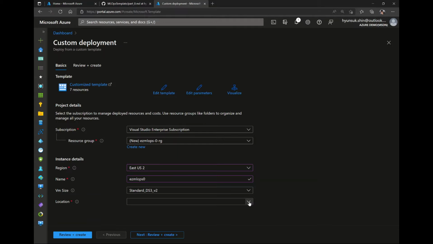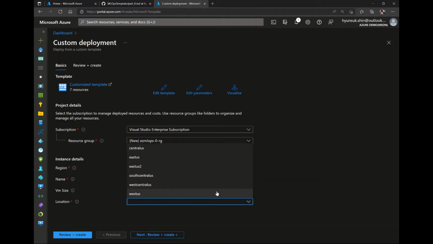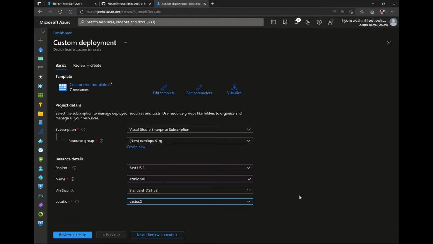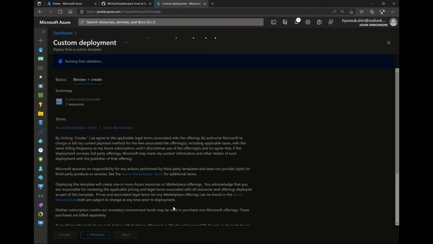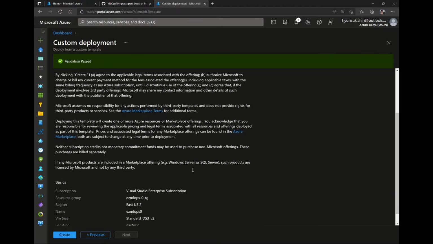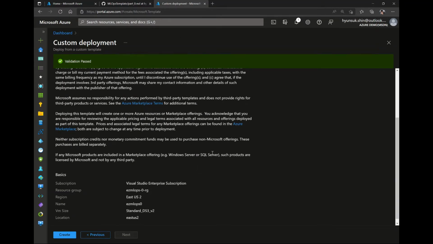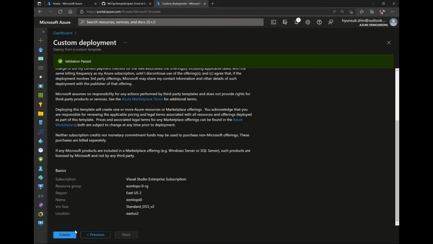And last but not least, you need to choose a location. This location has a limited list, and there are multiple reasons why we are providing this limited list. For this example, I'll choose East US 2, but feel free to choose another region to create services. Next is Review and Create. In this phase, Azure will automatically review your given parameters as well as the template, and then it will activate this Create button. So let's click Create.